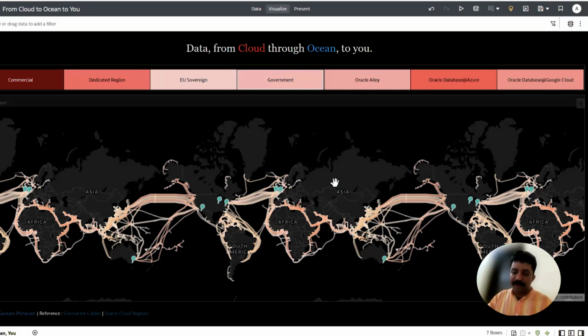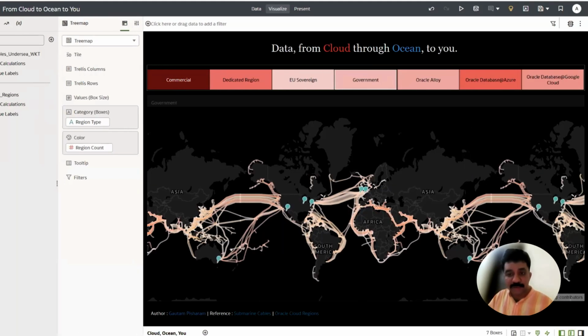So this canvas basically illustrates all the availability of the different types of Oracle Cloud regions, and also illustrates the different undersea internet cables. And this is again leveraging the geometry data type that we saw in the earlier example. So if I have to expand this, we have the geometry data type called C cables, which is basically line string. So if I have to do the same calculation, it will give you line string.